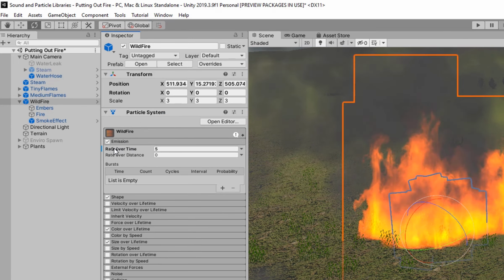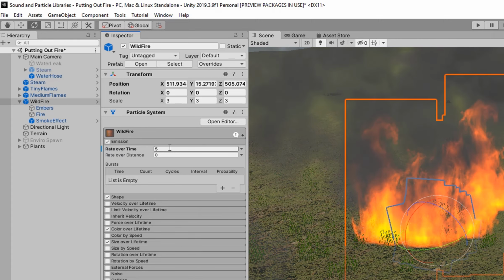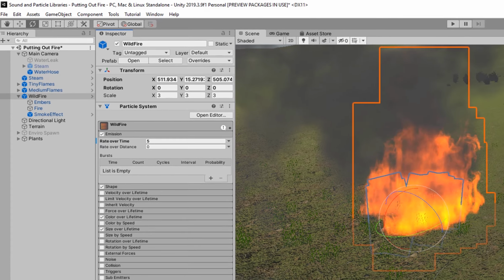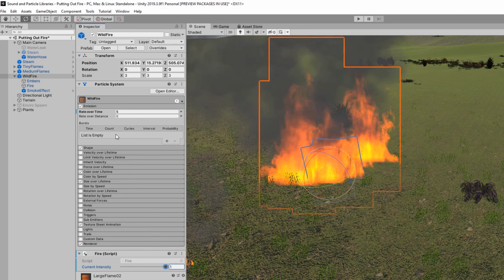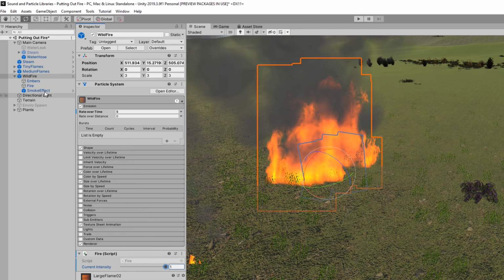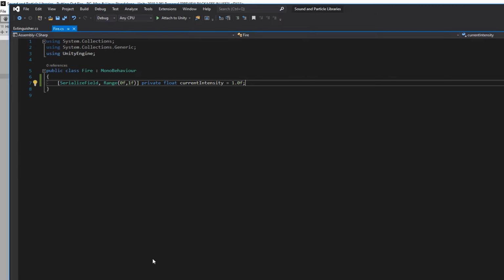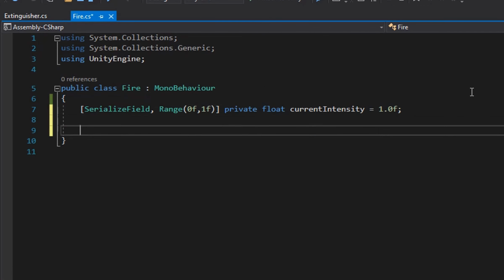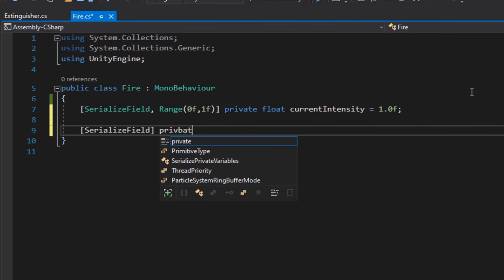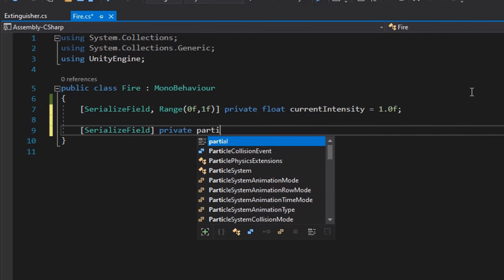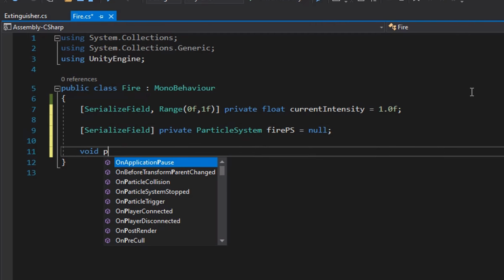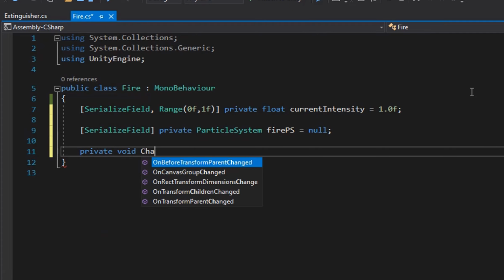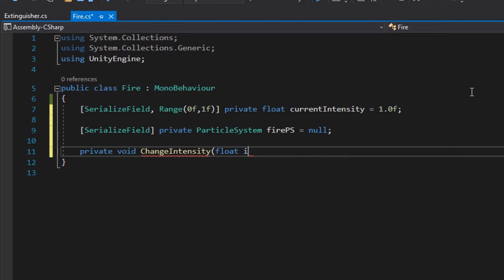So what I'm going to change is the emission rate over time. Okay, so our current intensity starts at 1, and what I want to do is as the slider goes down, I want our rate over time to go down as well. Now, what I can do is go into the script, and I can get a reference to my particle system. I call that the fire PS, and then I'm going to create a private function called change intensity.